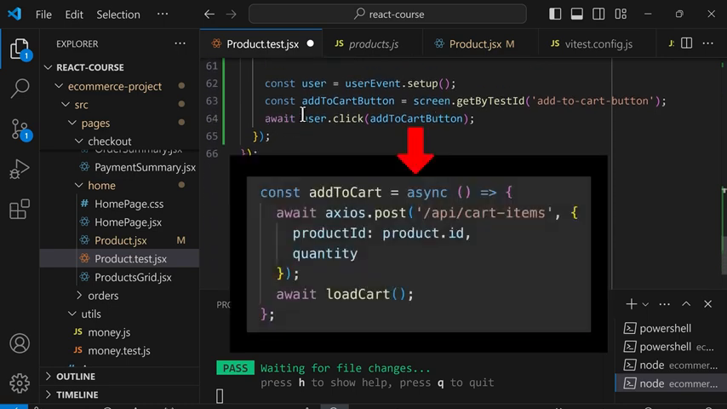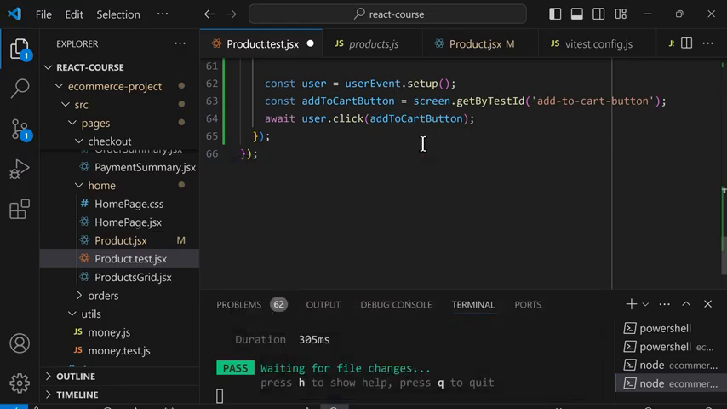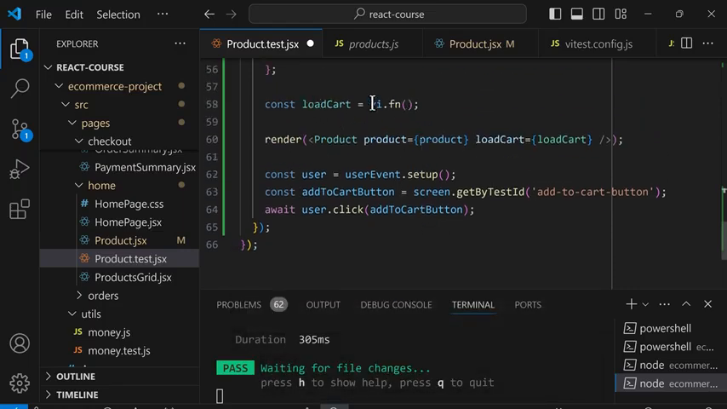And now, once we click the add to cart button, this is going to make a request to the backend using axios.post. But remember, in our tests, we should not contact a real backend because we might accidentally update real data. So earlier, we mocked load cart and replaced it with a fake function. Now, we're also going to mock Axios, so we can actually mock an entire NPM package.